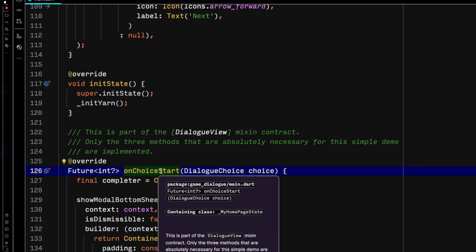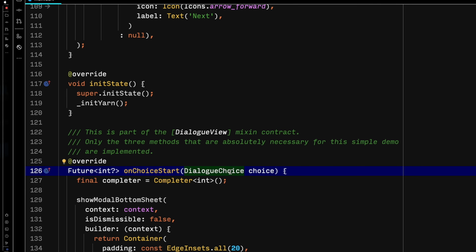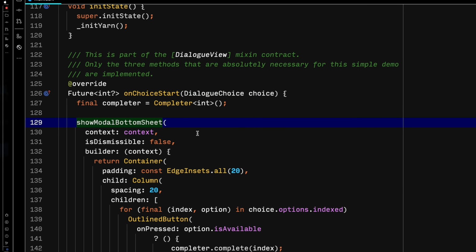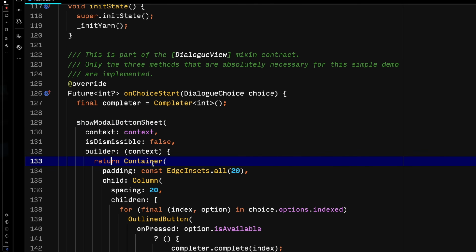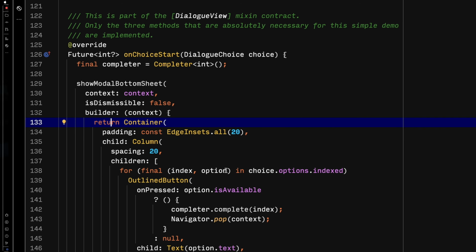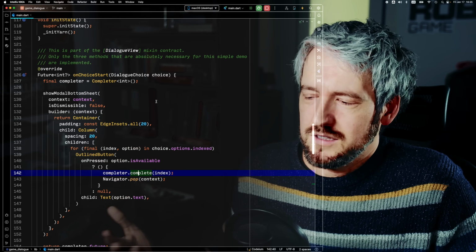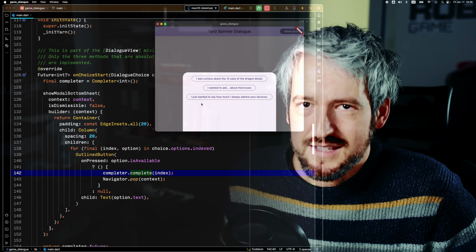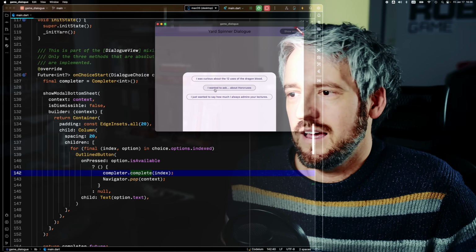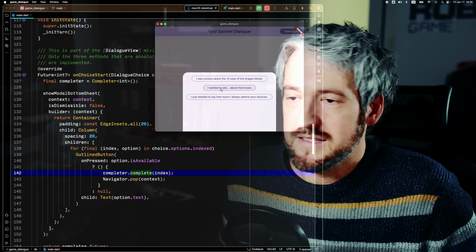And when there's a new choice, that's a dialogue choice, a class, and then I'm showing a modal bottom sheet, which is what you see here. And then I can show all the options and somehow do things with them, like I can complete the future with the option that was selected. So you can read the code yourself. I don't want to go into too much detail, but actually it's pretty simple, especially if you have only text and maybe some sound and some choices.